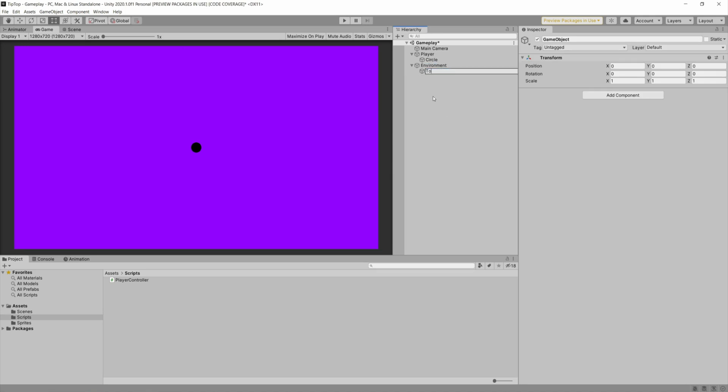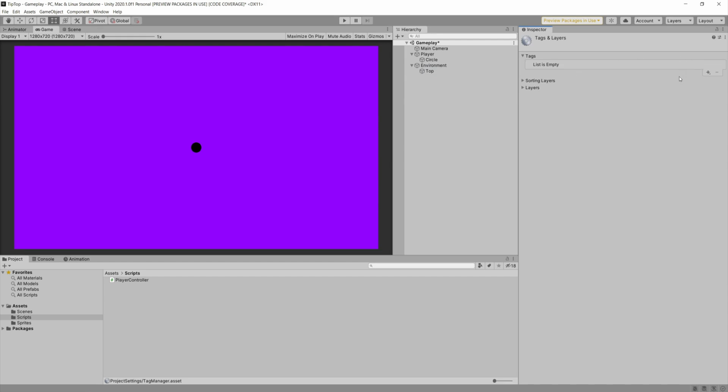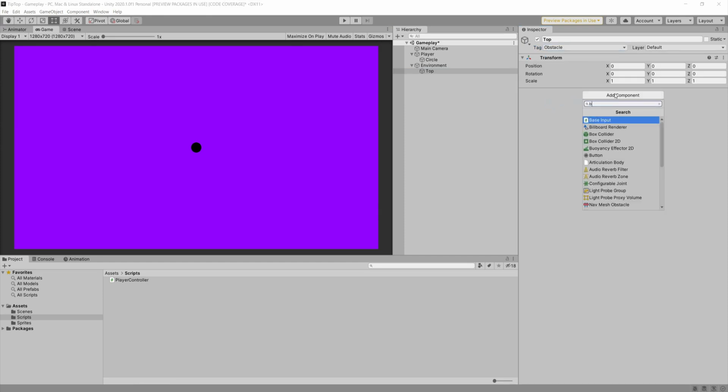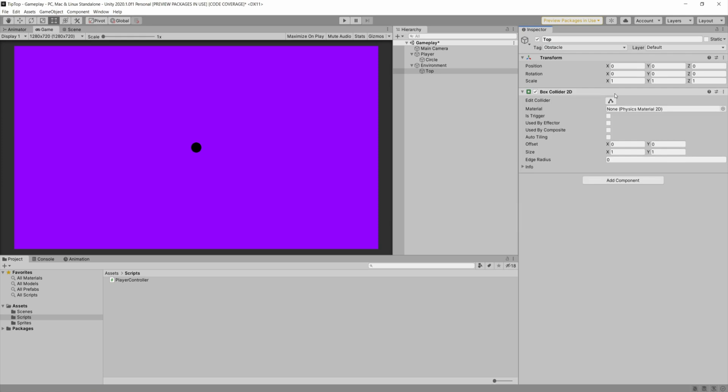Now I'm going to call this one top because it's going to be a top game object. And here for the tag, click on the drop down list and click here to add a new tag. And click on the plus button over here. Everything is simple, not complicated, and add the obstacle tag. So going back over here for the top, select the obstacle tag, and I'm going to click on add component and attach a box collider to the component.